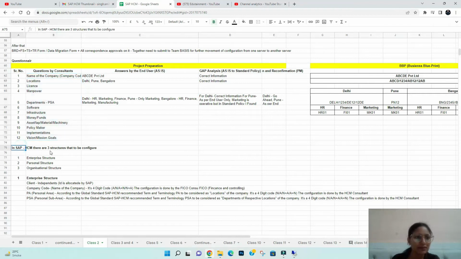And in SAP SCM, there are three structures to be configured, right? So suppose you are appearing in an interview for the first time, and the interviewer asks how many structures are there in SAP SCM, you should know there are three structures. First one is enterprise structure, second one is personal structure, and third one is organizational structure. So business blueprint comes under enterprise structure. You are making the structure of the enterprise, means you are making the structure of the company, right?